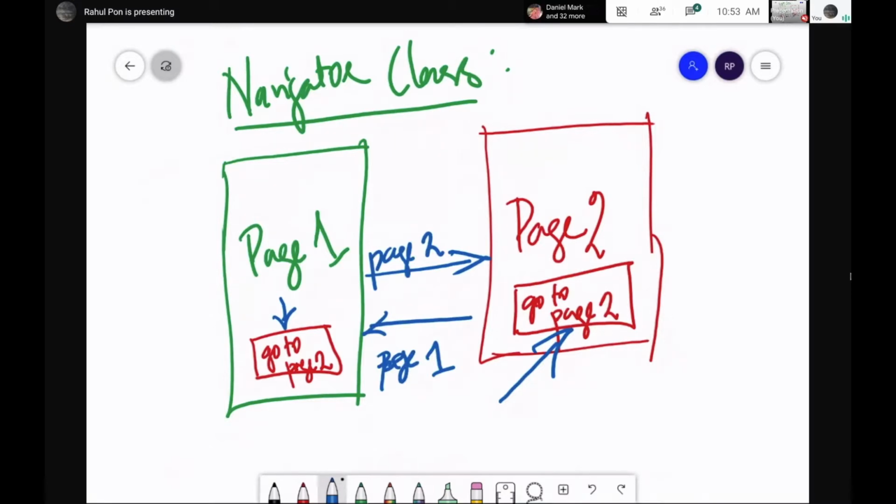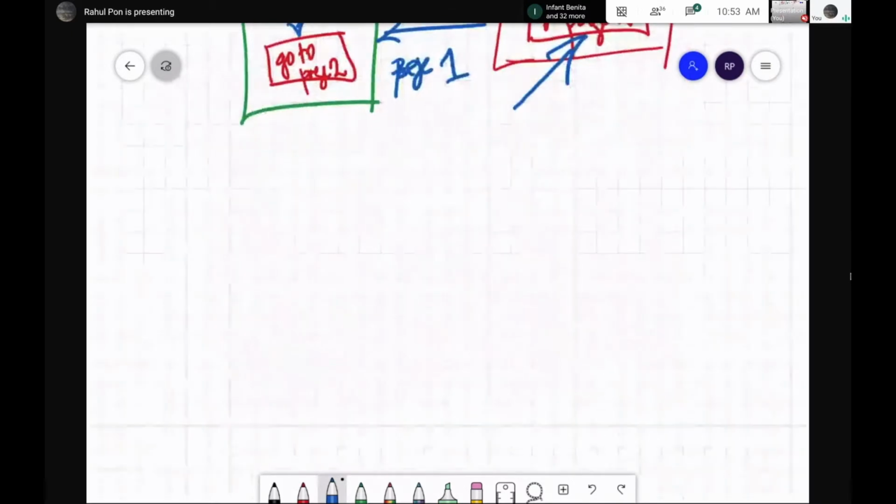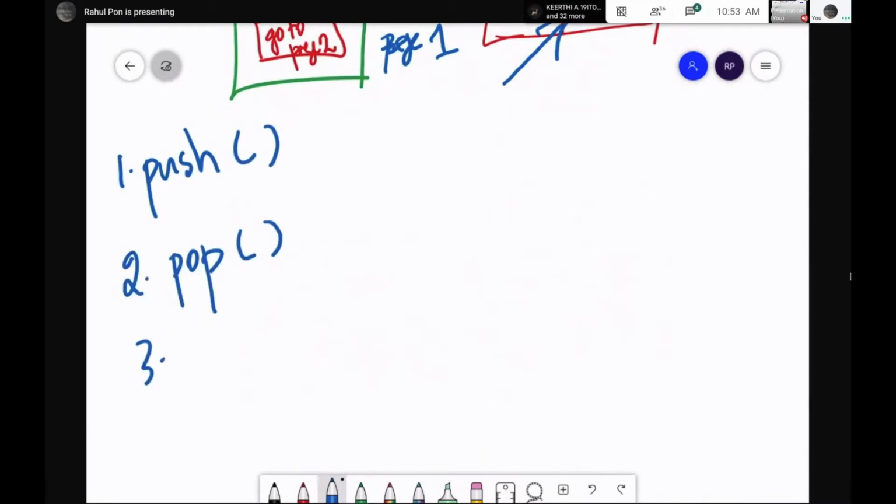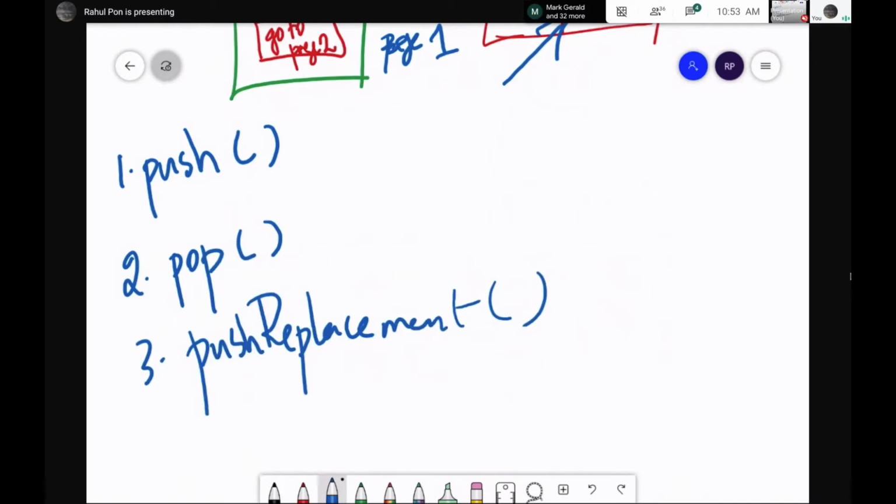So in order to do this, we go with something called a Navigator. Navigator is a class which helps you with moving between pages, from page one to page two, from page two to page three, then coming back. You can do all of this with the Navigator class. In this class, we have three important methods on which we'll focus. First one is the push method. Second is the pop method. And third one is push replacement.